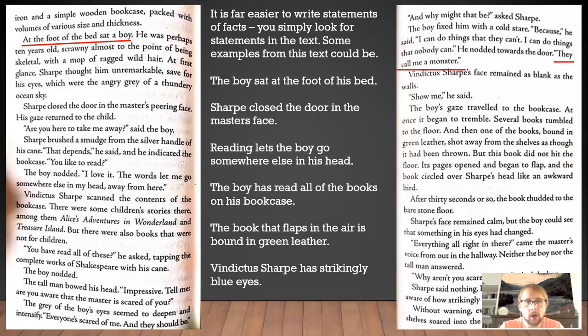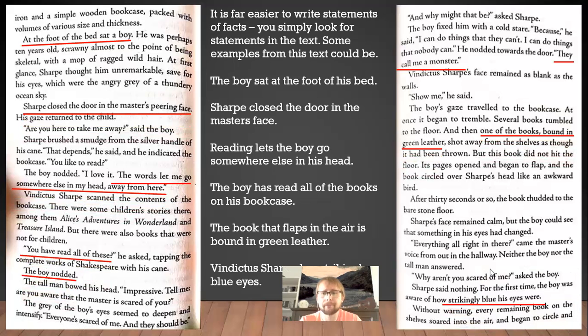The next one, Sharp closed the door in the master's face. Again, I've underlined it for you. Fact given to us in the text. I'm not going to keep going over them. I'll just show you where they are in the text, because I'm sure you can read the different statements that I've put in. Just move myself over so you can see that sentence just there. So that's how we find the facts.